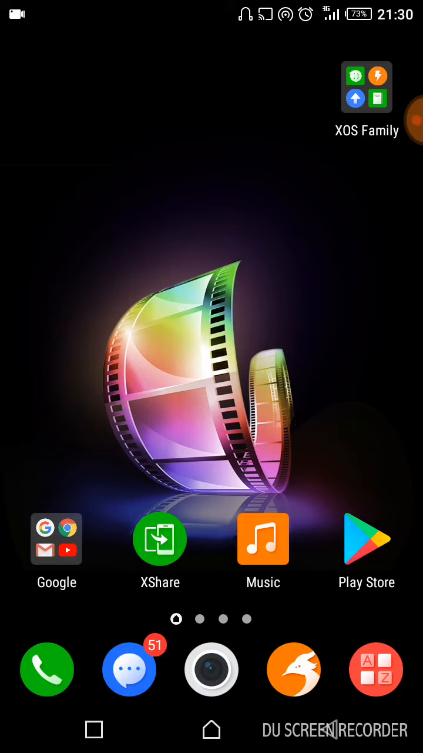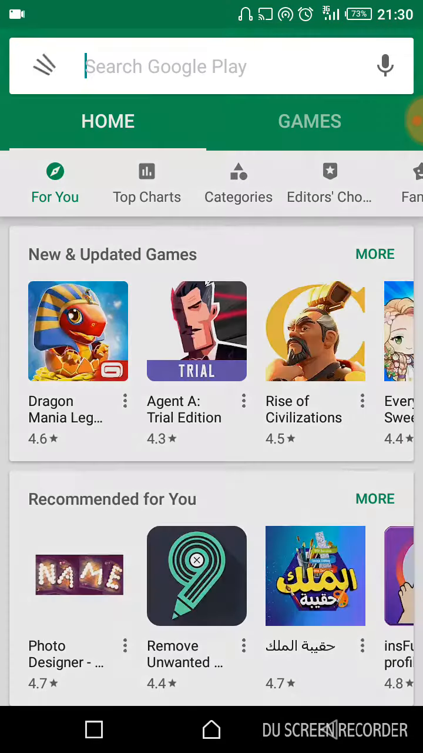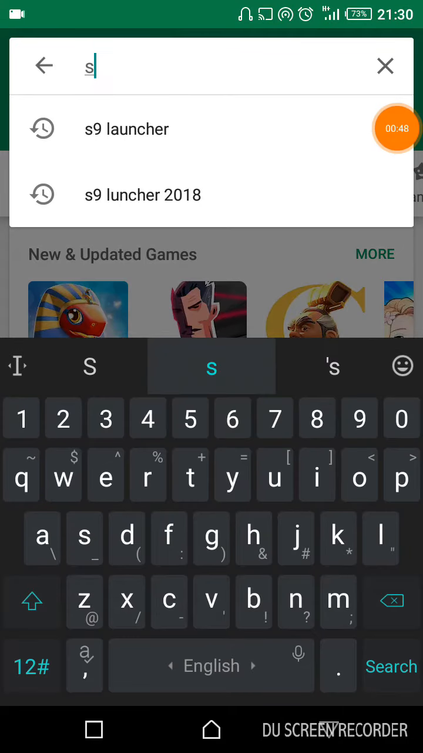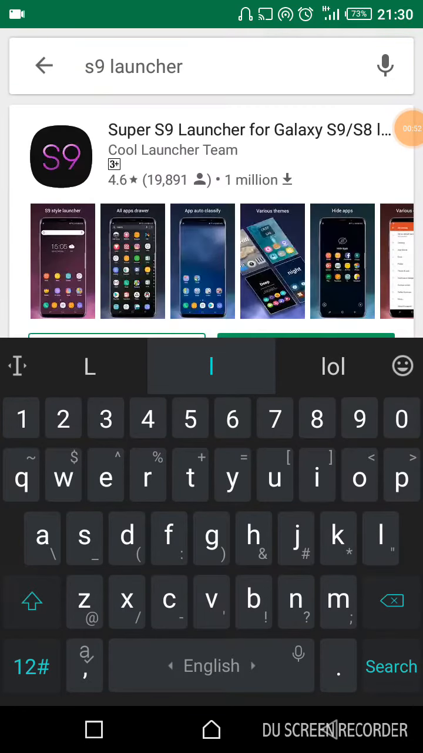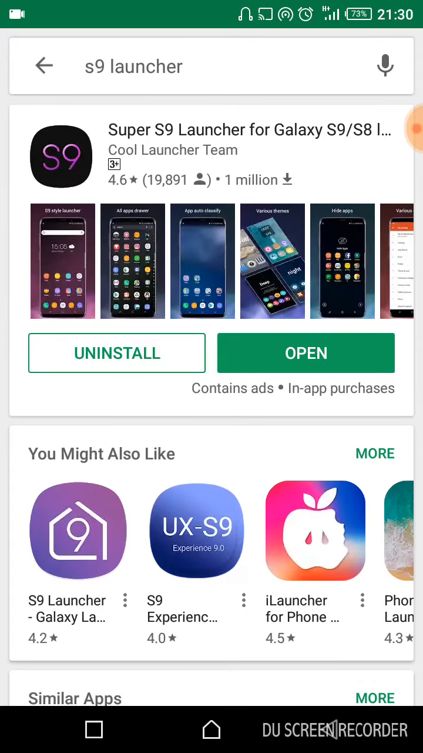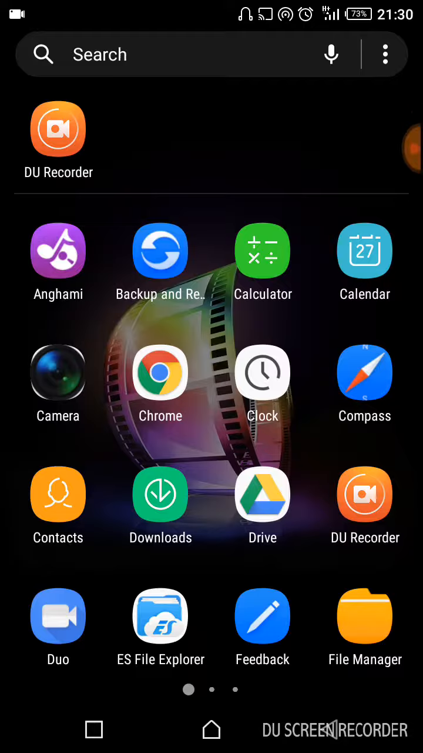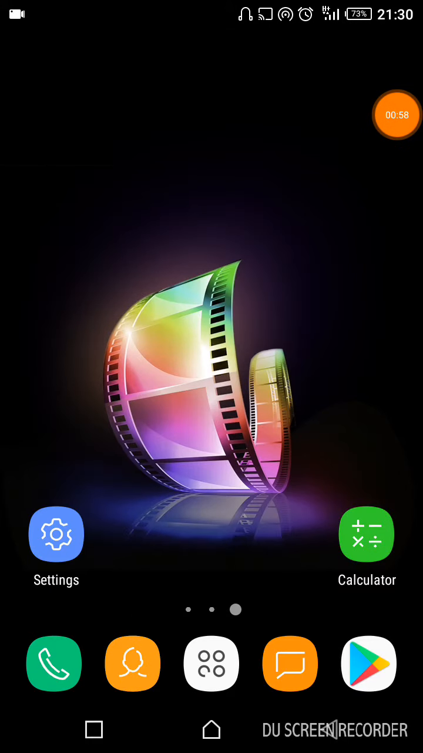It only requires one app. All you have to do is go to your Google Play Store right here. Then you will search for S9 Launcher like this. After that, you will take this app, press the install button, and open it like this. And voila, you now have a Galaxy S9 system.